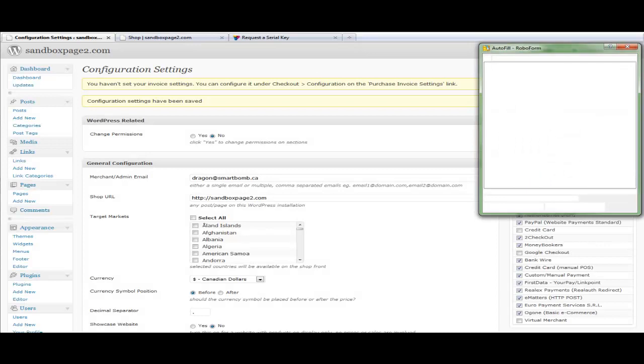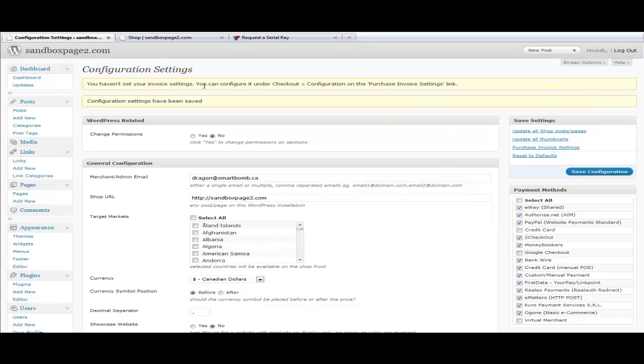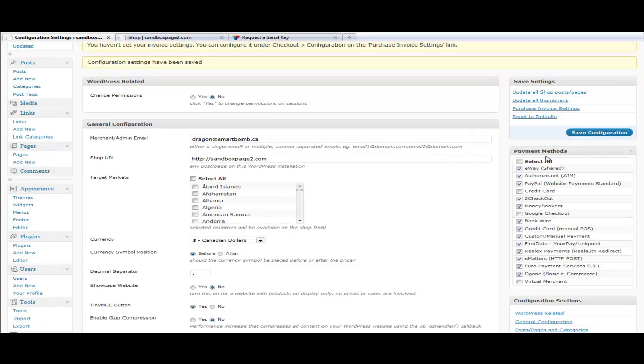So now what we've got to do is we still have to deal with the invoice settings. That's over here on the left-hand side, underneath your payment options. You need to check which ones you're going to use. We're just going to have it set for PayPal and the credit card manual. We want the custom manual because we use that for testing. Turn off all the others. The rest of them are all pointless for us.